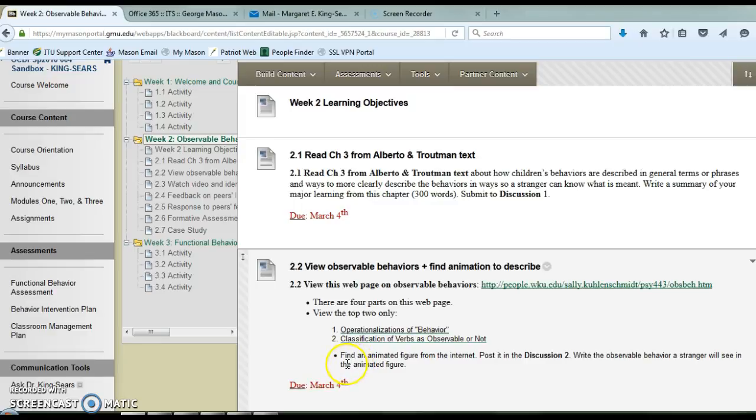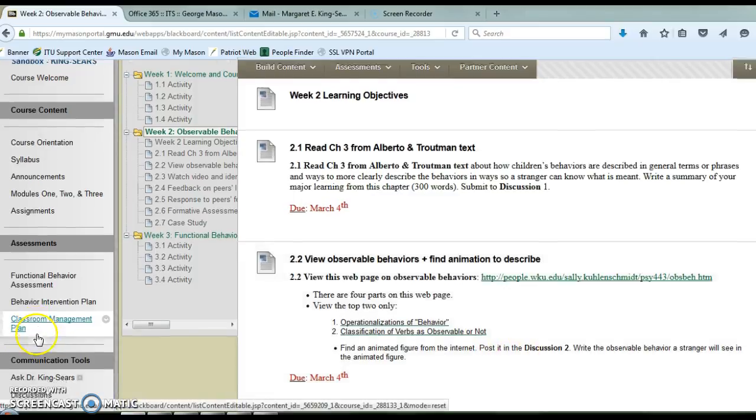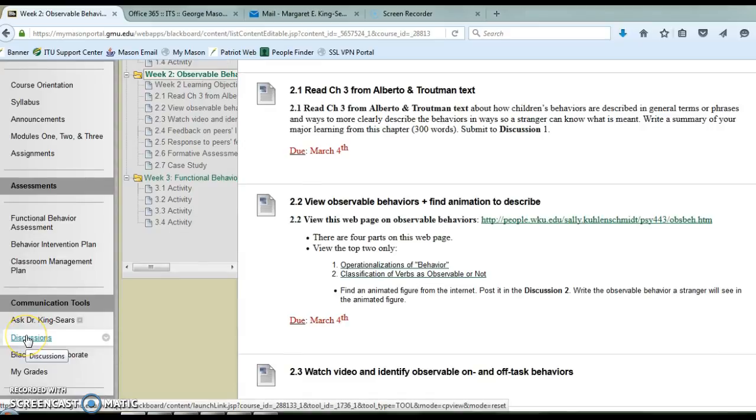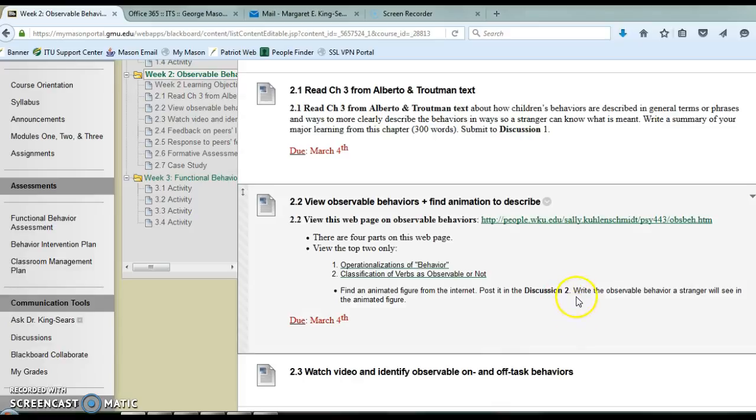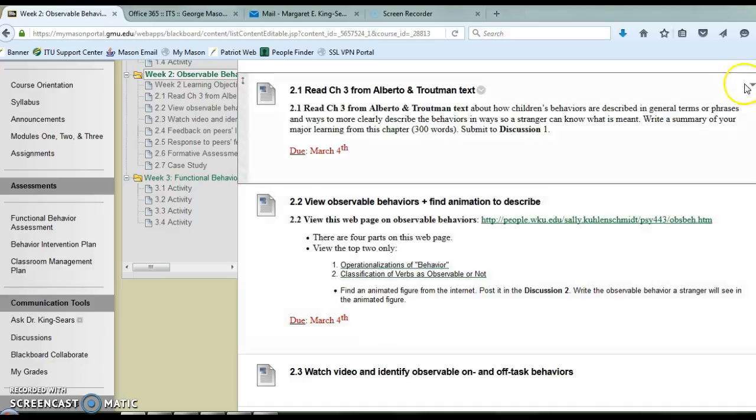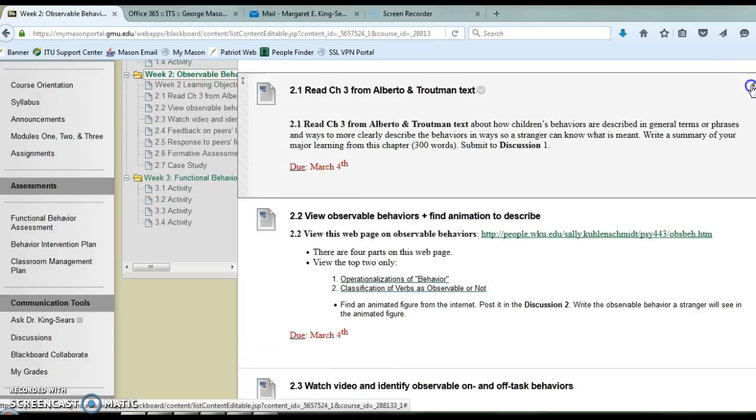Then what you need to do as an assignment, as an activity, and again, that's due March 4th, the same time that the Chapter 3 summary is due, is to find an animated figure from the internet. Post that animated figure into discussion 2. Again, you'll come over here to discussions, and you'll find discussion 2 with that same information. Write the observable behavior from that animation that a stranger will see. So those two are due on March 4th.